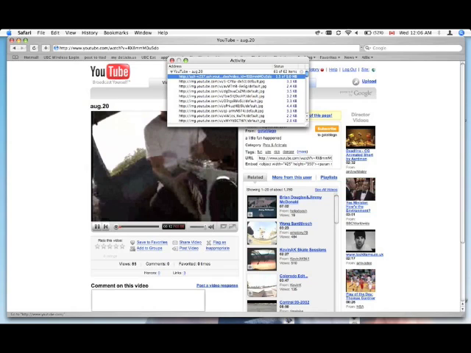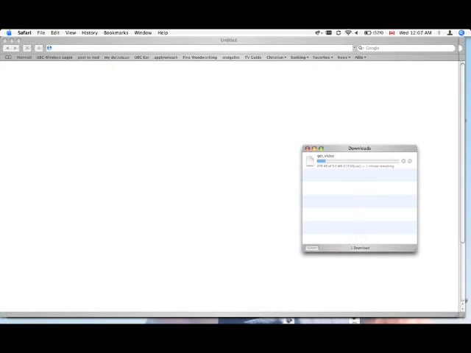With the activity window open, search for the file that is over 1 megabyte. This is almost always the video file. Double-click this file to start downloading it.